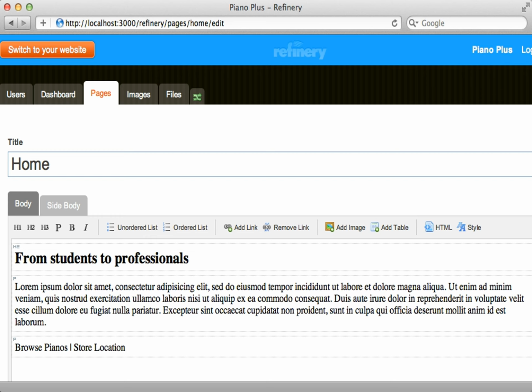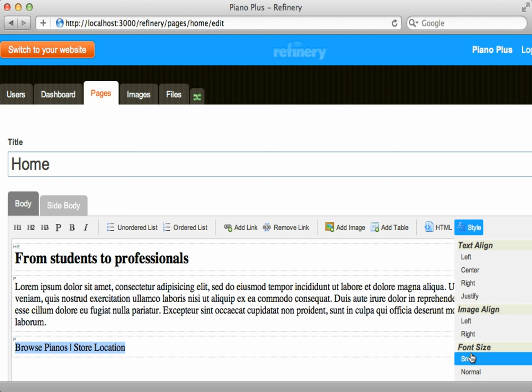Now I won't make these links yet because I don't have actual pages for them to link to yet, but I do want to change the styling a little bit, and I'm just going to make the font size large instead of the normal size.